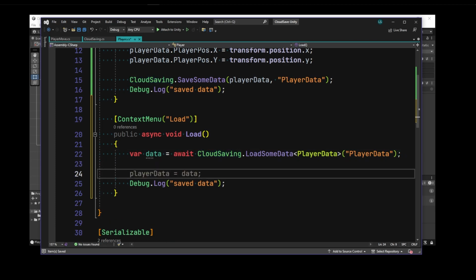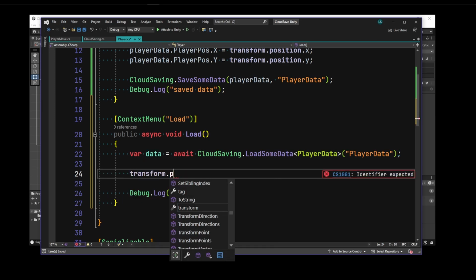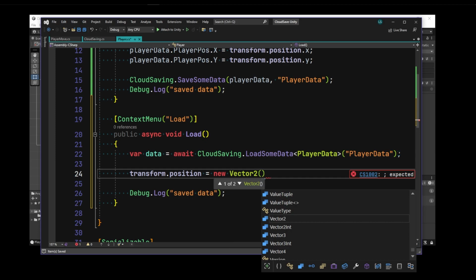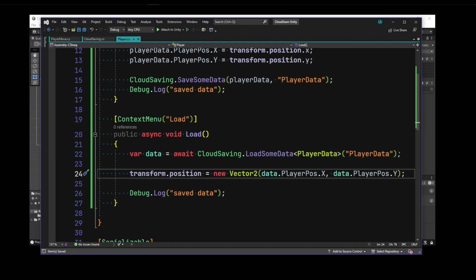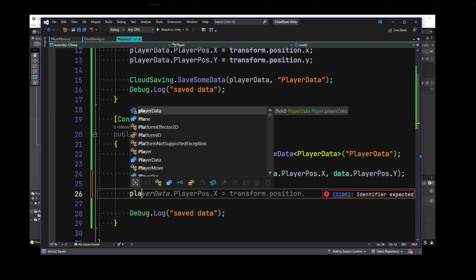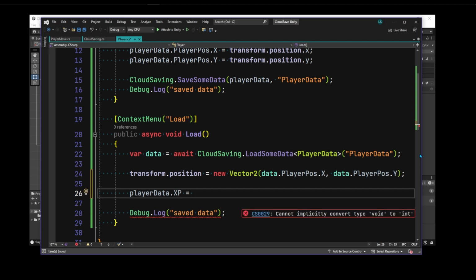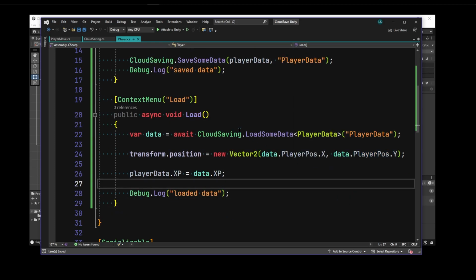So after we await that data, we actually assign this data to our player. So let's first start with the position. So we'll just set the transform.position to equal a new struct of Vector3, or we can do Vector2 in this case. And then we'll pass in our data.playerPose.x and data.playerPose.y. And then from there we assign our XP as well. So playerData.xp equals data.xp. And this could be loaded.